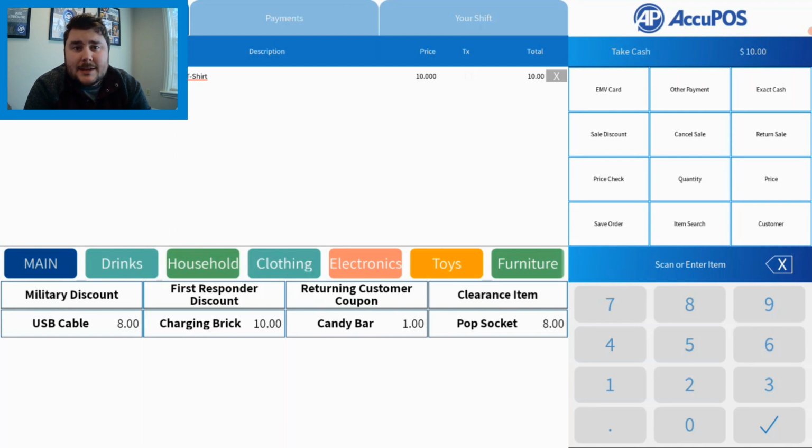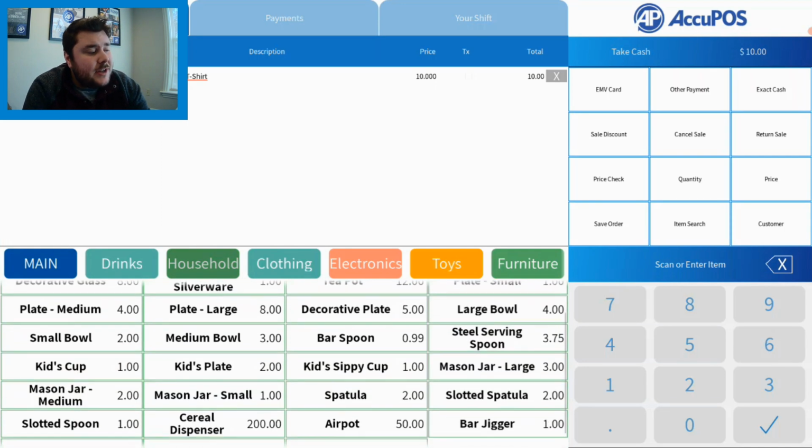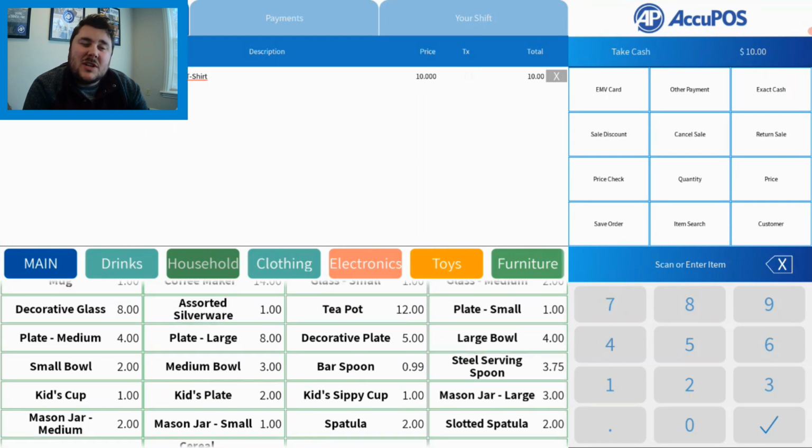Now, the fourth and final way is those buttons that you see on the screen. What is really nice is those buttons are 100% customizable. So really, the way you should think about it is whatever would be most efficient for you. Like right here on my main page, I do have discounts like military discount and first responder discounts for quick discount buttons, as well as items. I'm going to select household here. As you can see, you can fill up the page with as many items as you really need.